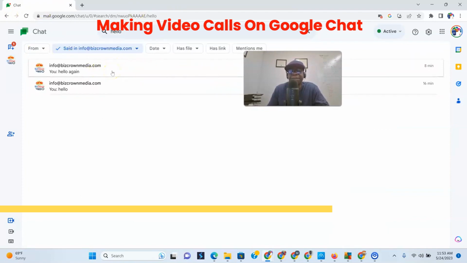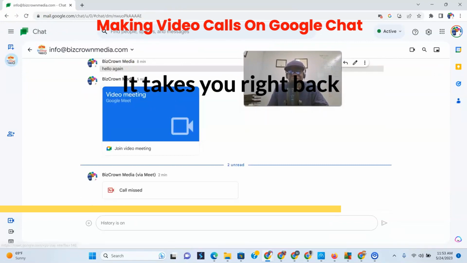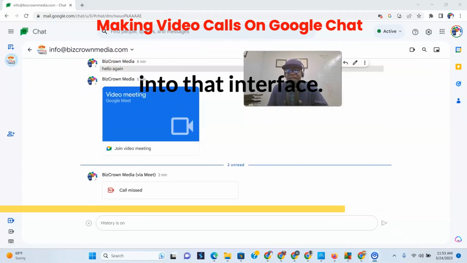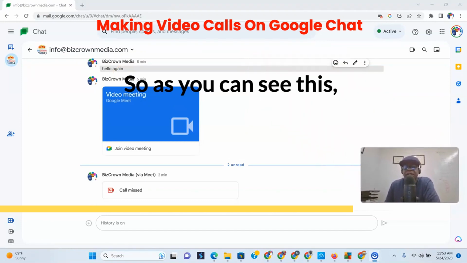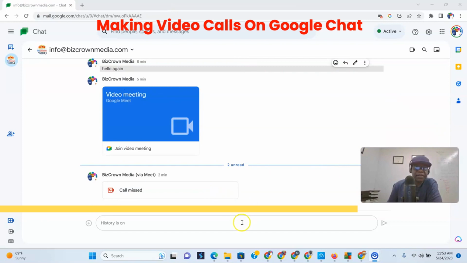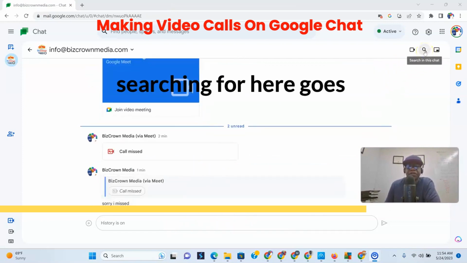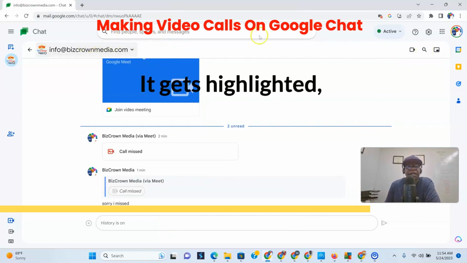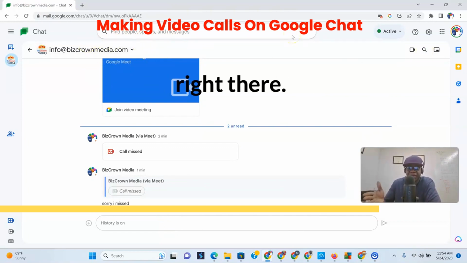You see that? And then once you click that, see where it takes you. It takes you right back into that interface. I've got to move myself out of the way here. I hope I'm not really in there. So as you can see, whatever you're searching for here goes here. It gets highlighted sort of like an email, and then you can click it and it takes you right there.